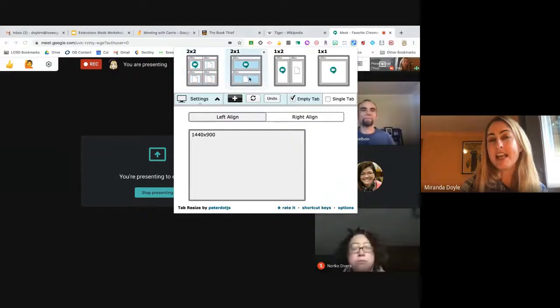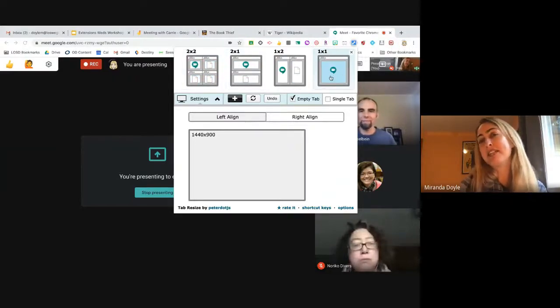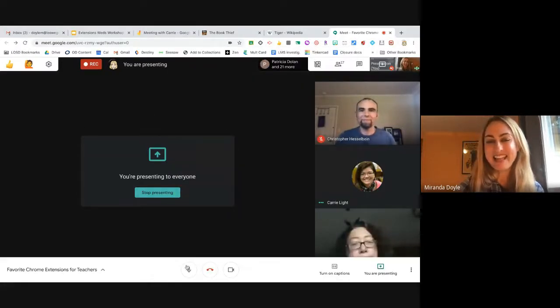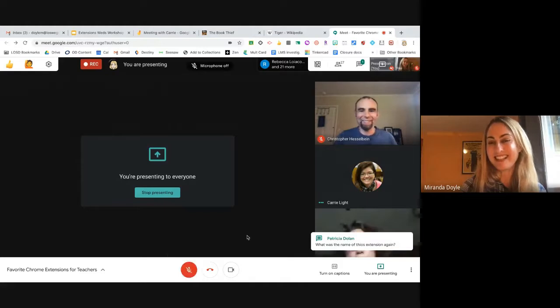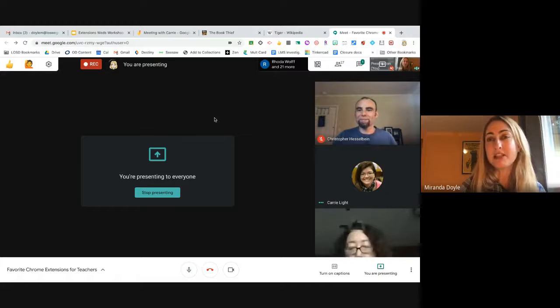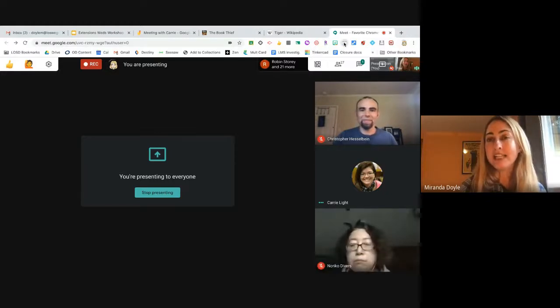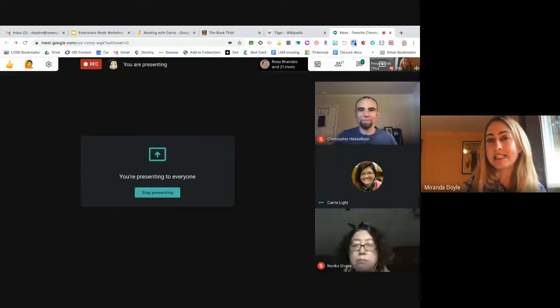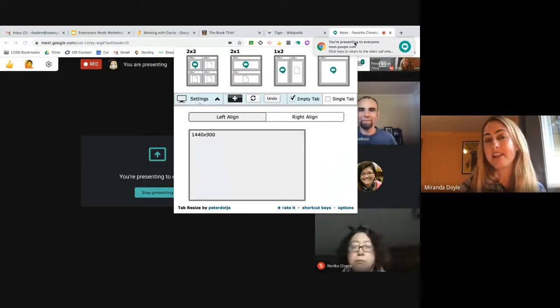I could manually resize my screen, but this is just a nice, quick way to do that. All right. Okay. I think that's it. That's a pretty simple but useful extension. Okay, great. So those are on the presentation, but the first one was called Dualist, and the second one is Tab Resize.